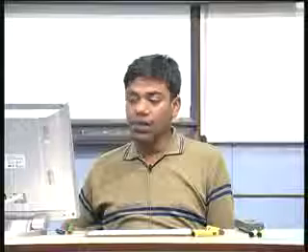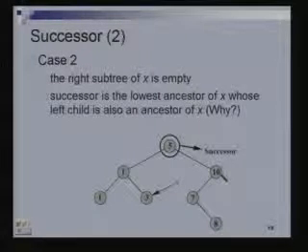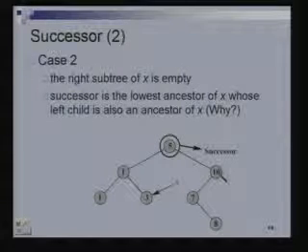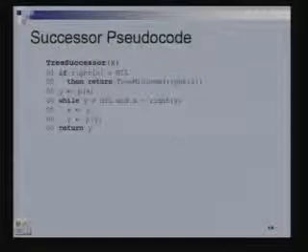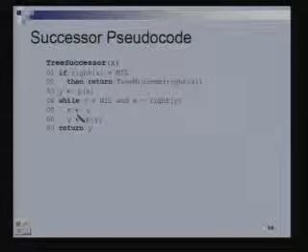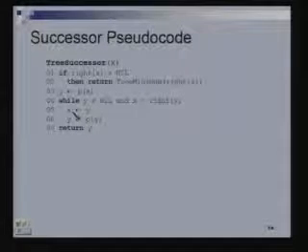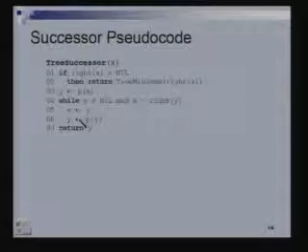So for instance, if I were looking for the successor of 8, I would go up like this and this. This is the first time the node is a left child of its parent, and so I stop here. So that's what we are doing here. Initially y is the parent of x, and all we are doing is moving the pointers x and y. We change it so that x takes the value y and y takes the value of parent of y, so that it moves one step ahead.